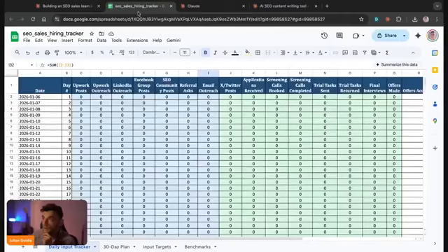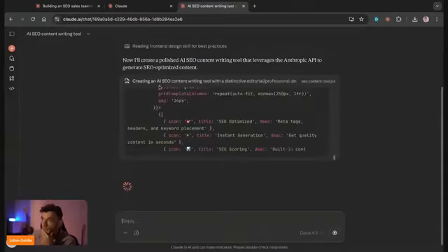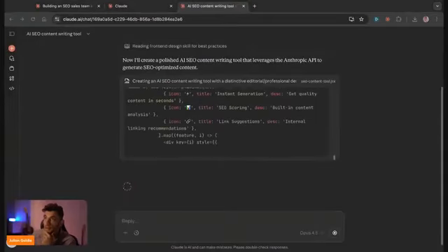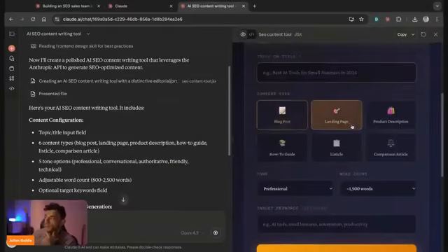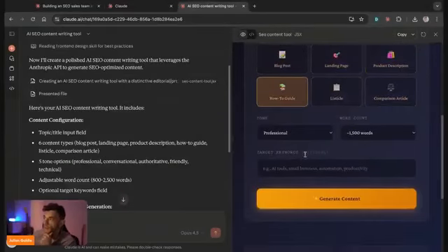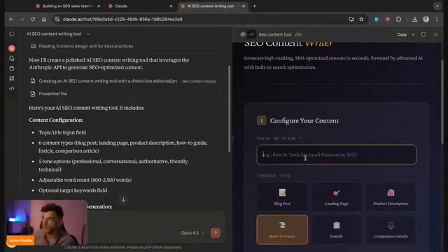Right? Pretty amazing. So if we go inside here, it's now building out the AI SEO content writer, as you can see. And then you can see we can now type in the type of guide that we want to build, the tone, the word count, the target keywords, etc. So let me show you an example.